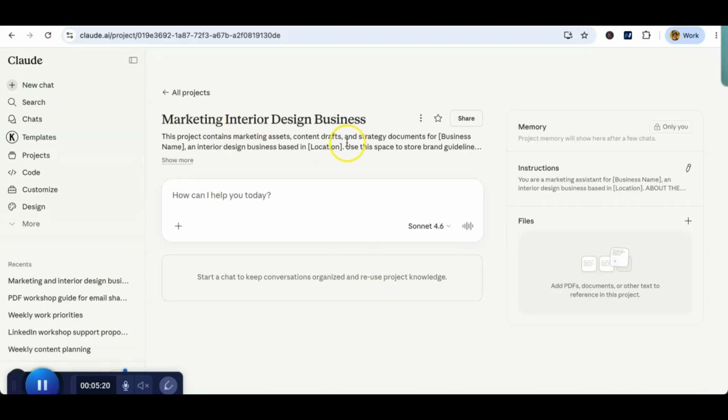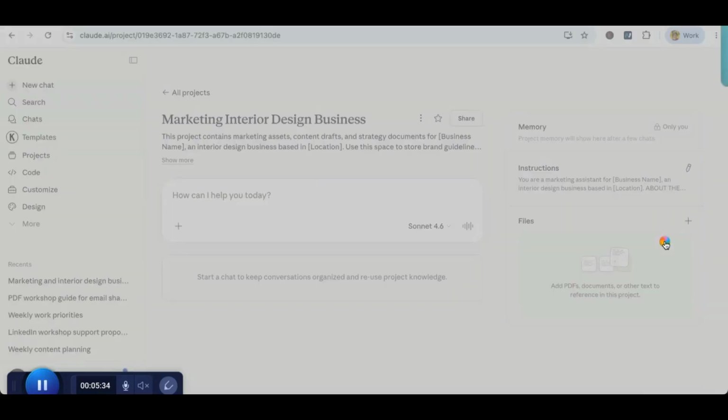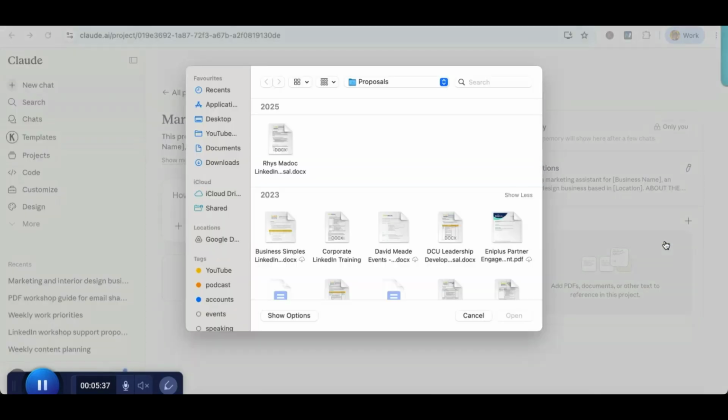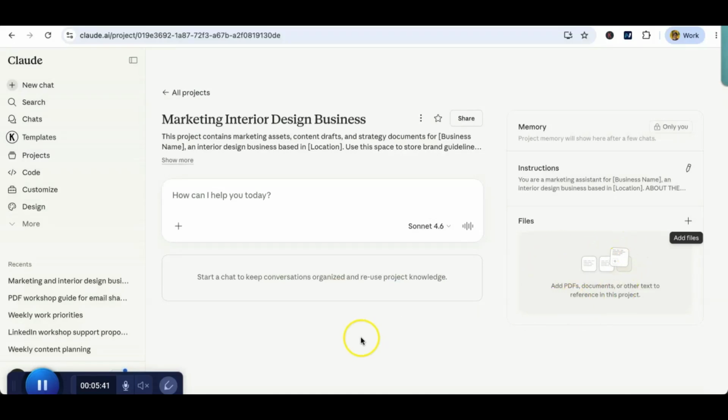So it tells us what the project is. Over on the right hand side it has instructions, and then what I love about this is the files. So if you had an interior design business, in here you might want to add your flyers. So it says upload from device. So you might have your flyers, you might have marketing collateral, maybe you have proposals from previous clients, and you put all of those things into your files, and now we have a project that is specific to our business. Absolutely love projects inside Claude.